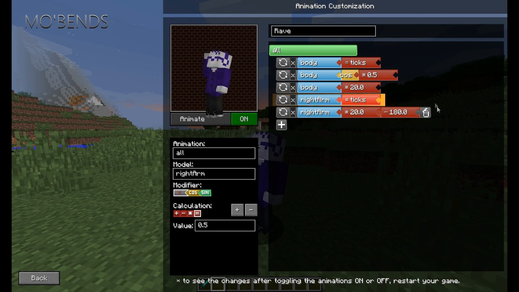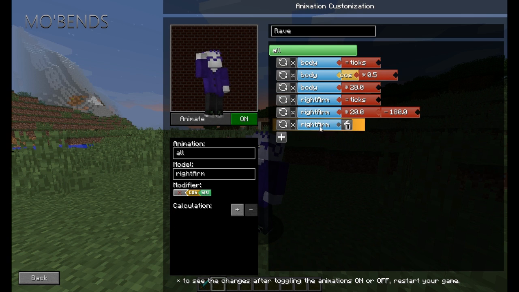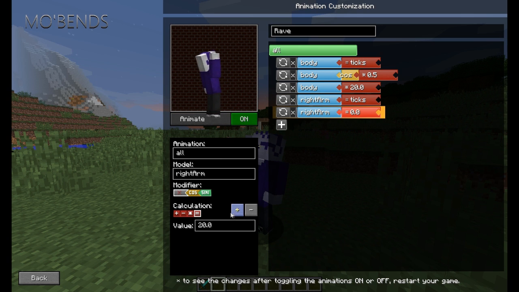So multiply. No! Why did I do this? It's so bad. Okay, I don't think I can move them. No, I can't. It's such a pain. Okay, whatever. Let's do it again.